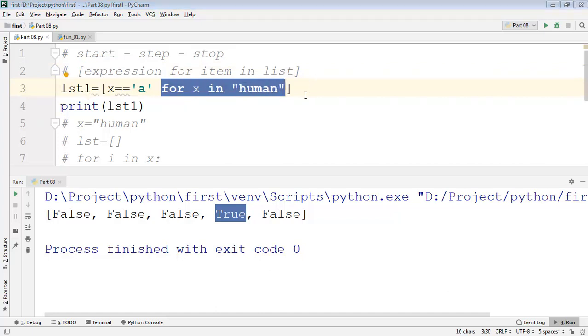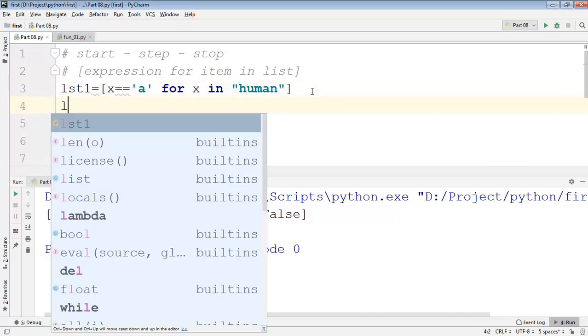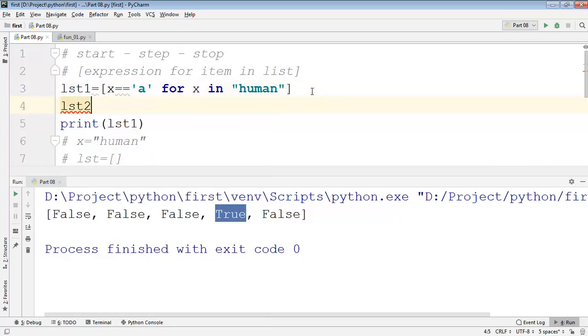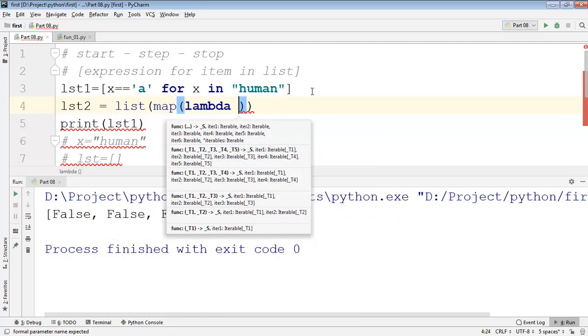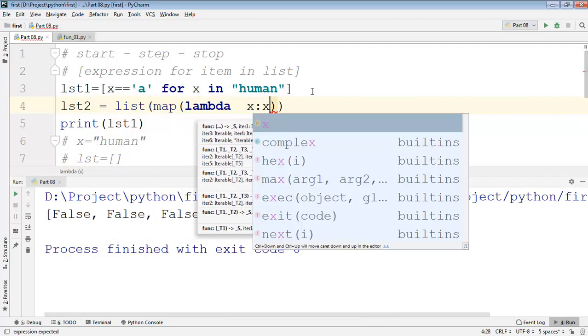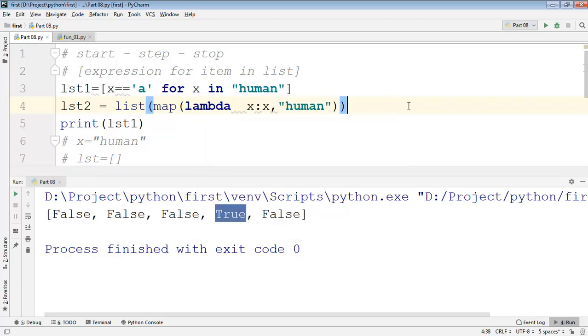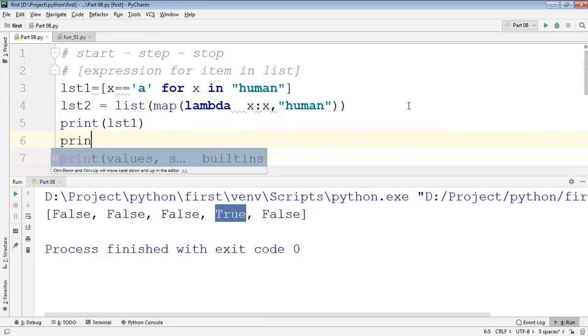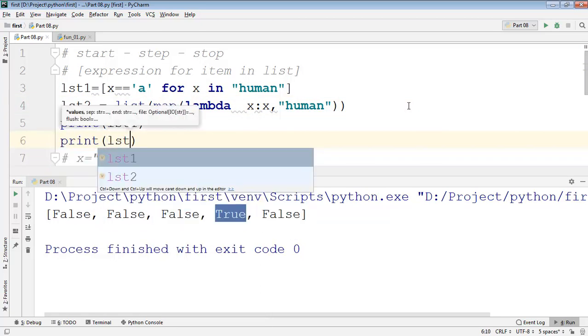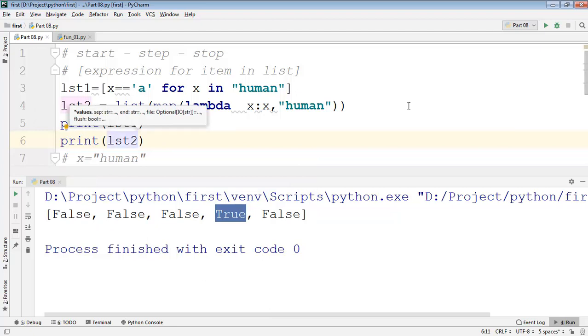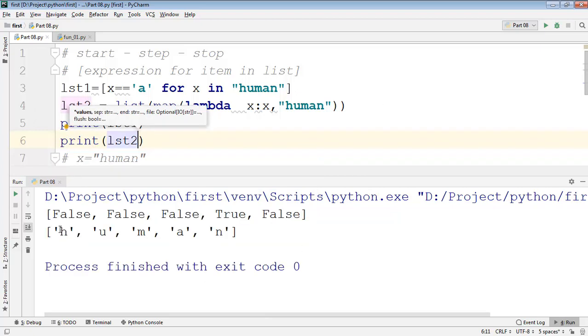Previously we have also used another way of doing the same task. Let us say we have list2 equal to, and then we are going to convert into a list using a map function and a lambda. Map, and then specify a lambda expression, lambda x colon x, comma, let's say, human. Now let us try to print this value, and you should be getting human. Now see, we are getting human.